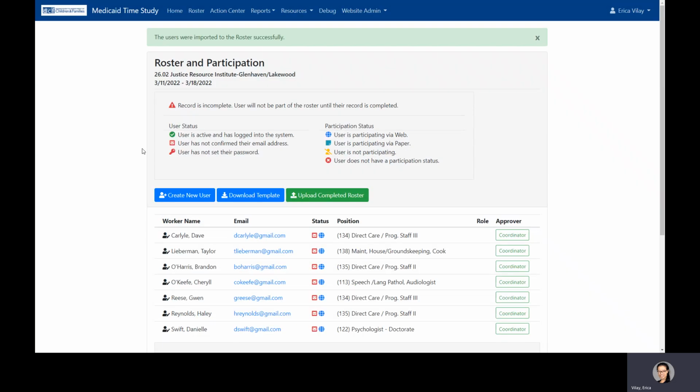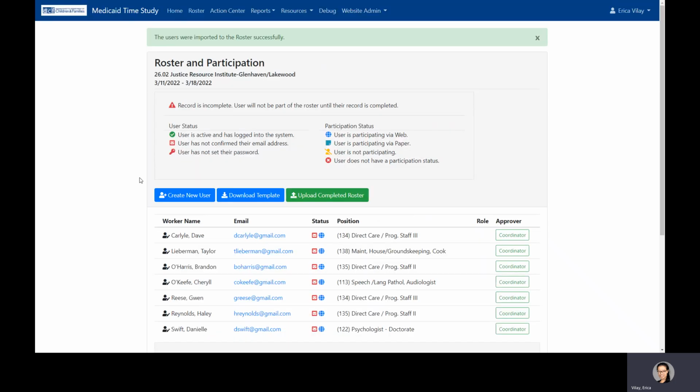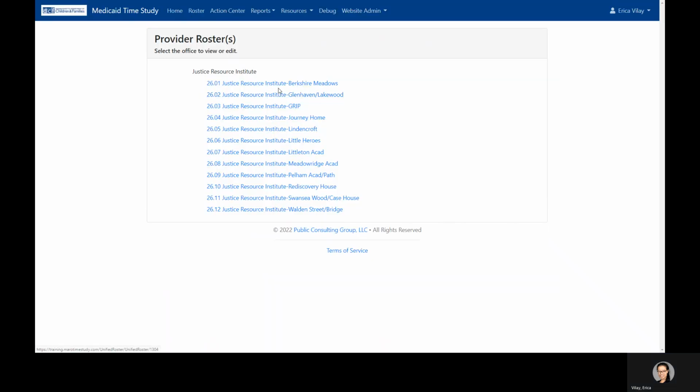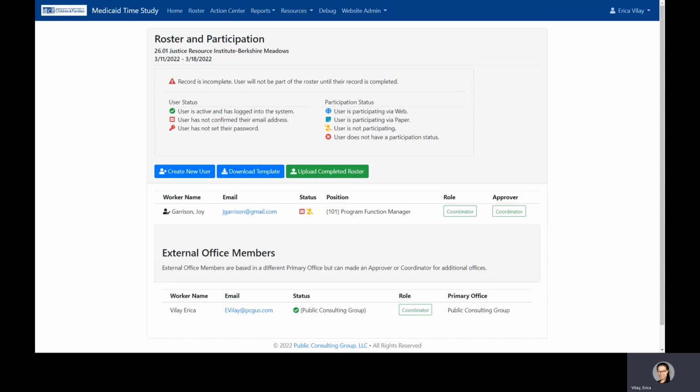So save file. Now you see you're in Glen Haven and you have all of the correct people in Glen Haven. Let's go back to Berkshire Meadows to make sure that they've all moved. Yep, they've all moved. The only person left in Berkshire Meadows is the coordinator who has permissions for both sites anyway.